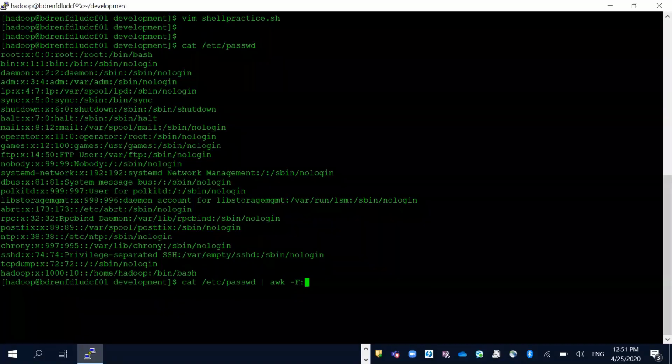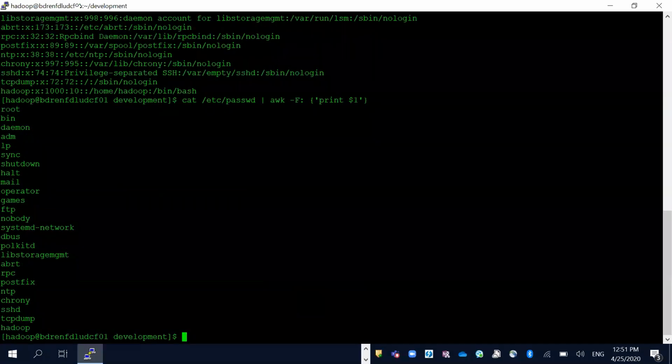I would like to parse this output. I know the separator is a colon, and I would like to print the first column. See, very easily from /etc/passwd we can extract the first column using the awk command, defining the separator as colon. Here we have all the users, but they are not sorted in any order, ascending or descending.